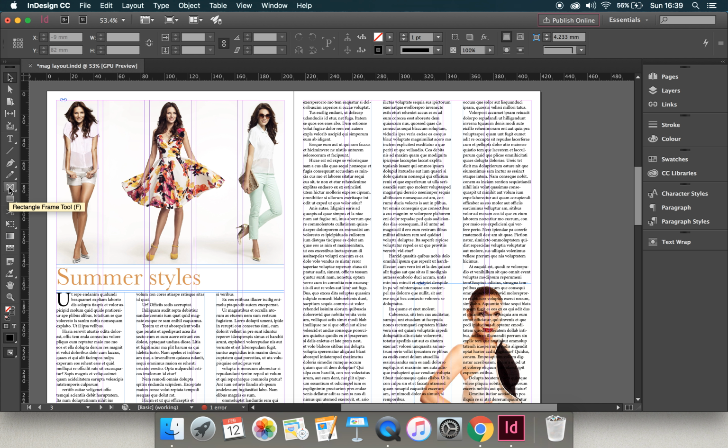I'm going to click on the rectangle frame tool, which is my picture box, and I'm going to draw a picture box roughly where I want it, which is in the top right hand corner of the page. Part of the reason I've chosen to put it there is because I have a big picture here on the left hand side, and I don't want to put another picture right next to it. I want some copy in the middle to break them up. And so to keep the symmetry of the page, I'm going to put it over the right hand side of the page.